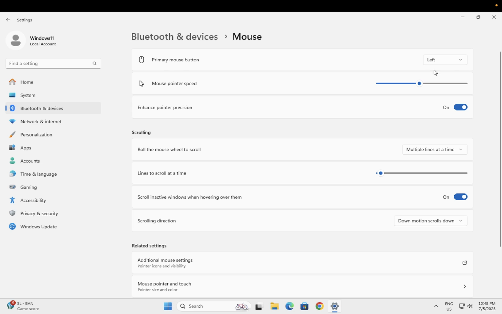And for the primary mouse button, you can choose Right as well and see if that is working for you or not. You can also check back and just keep it as default again. As you can see, now my right click is working.